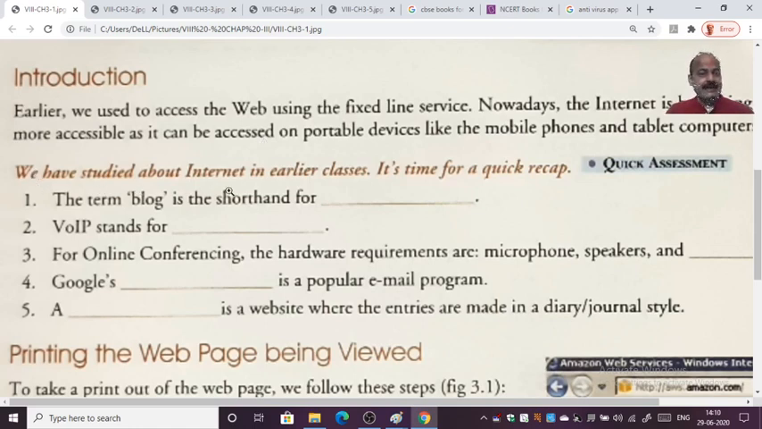We have studied about the internet in the earlier classes. It's time for a quick recap. The term blog is a shorthand for? The answer is web log. VoIP stands for? Voice over Internet Protocol. For online conferencing, the hardware requirements are a microphone, speaker and a PC with camera or a laptop with camera.